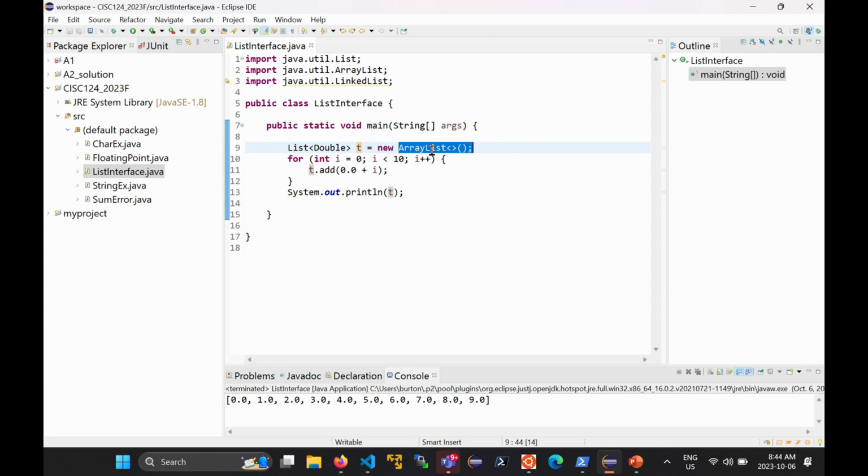So for example, I don't have to use array list, I can use a different kind of list. Java has something called a linked list. So now I can change the type on the right-hand side of the assignment. A linked list is also a kind of list. So I can make a linked list object and store a reference to that in a list variable.